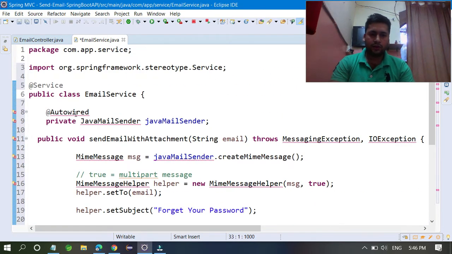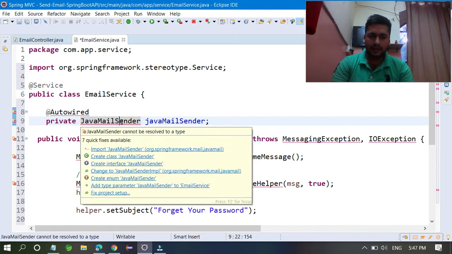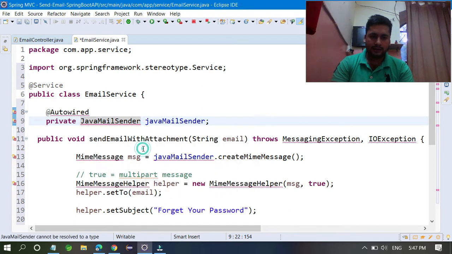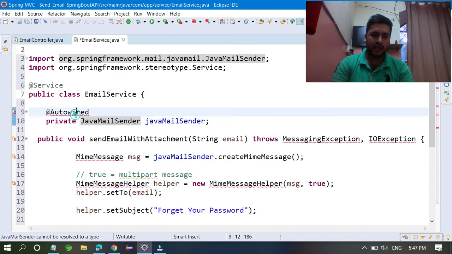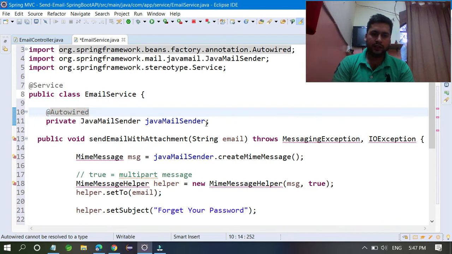Okay, so first you have to understand, I have autowired JavaMailSender. This is an inbuilt class available in the Java mail Spring Boot starter. This is the annotation. You just import it. Okay, so this one is fine.